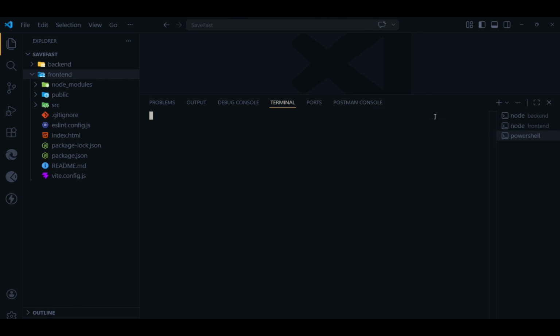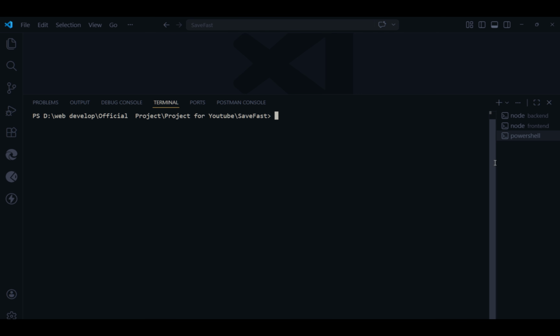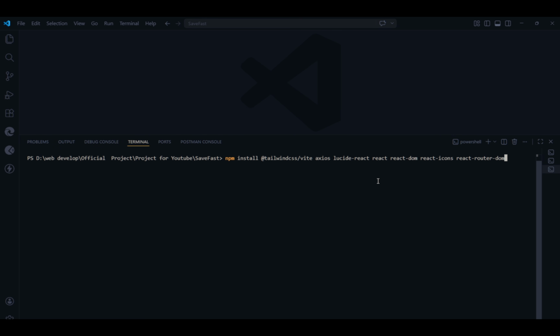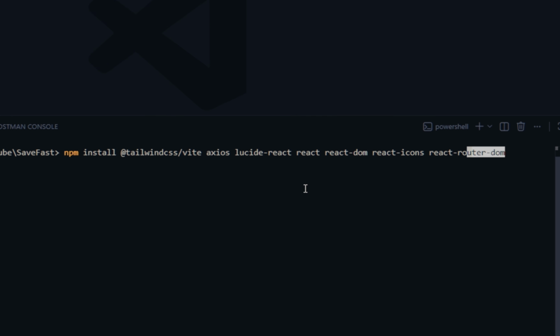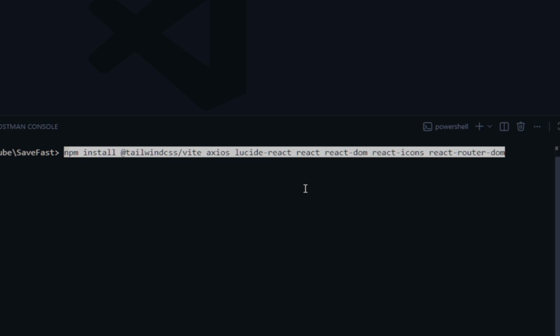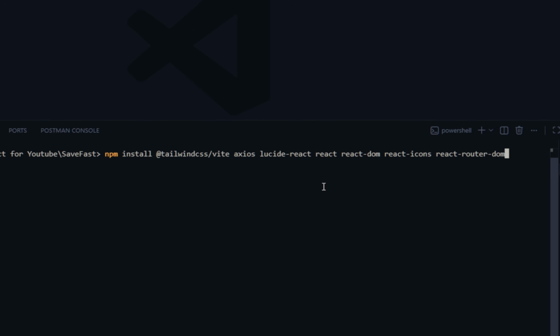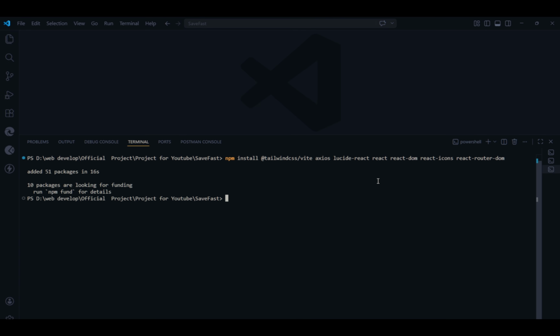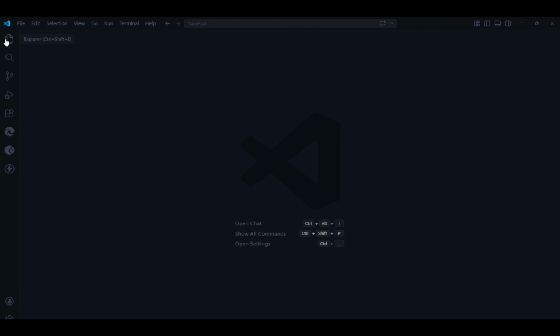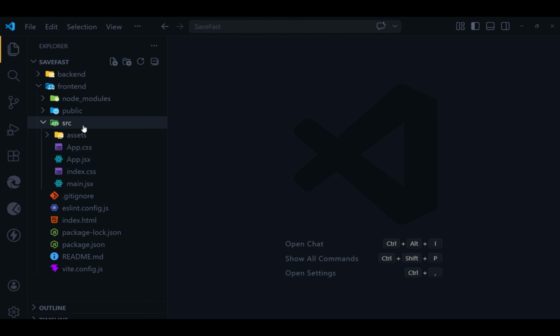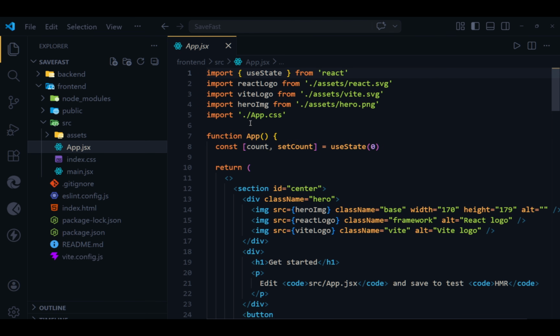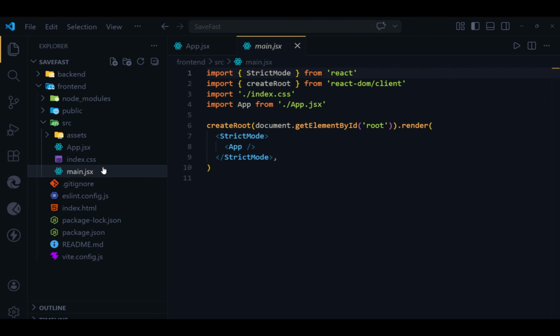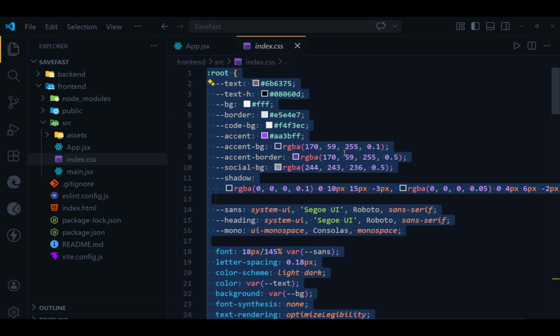After this, we will open a new terminal and type the command to install Tailwind CSS, Vite, Axios, Lucide React, React, React DOM, React Icons, and React Router DOM all at once. Simply type the command shown on screen and press enter. After installing all these packages, we will do a small cleanup in the frontend folder. We will delete App.css, remove the counter code from App.jsx, and clear the code from index.css.